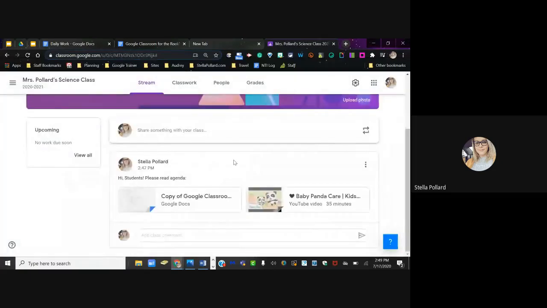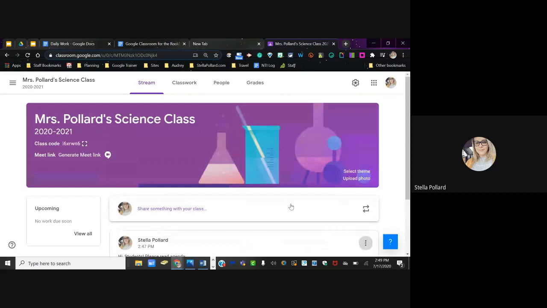And every time you post something up here, everything else will be moved towards the bottom. If you ever want to make sure that one of your posts is at the top, you can click these 3 dots, and you can click move to top, or edit, or delete, or you can copy that link and send it into wherever you want to give your students a link to. So that's pretty much it for the stream right now.